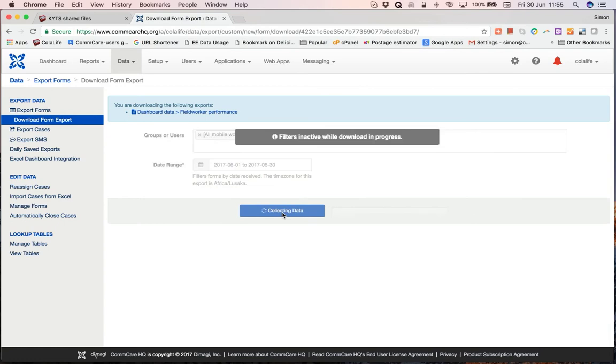So now Comcare is pulling that data together into a single file, and when it's complete, we'll get the ability to download it. It's going to take a while, but you can see the progress at gathering the data here.